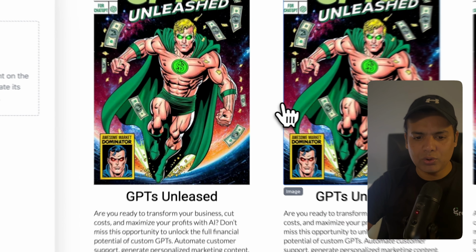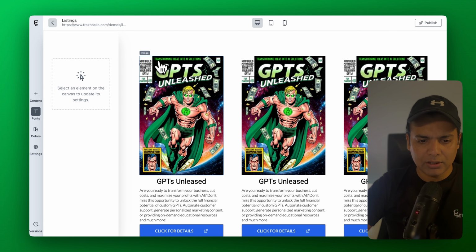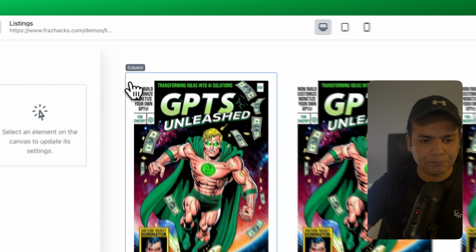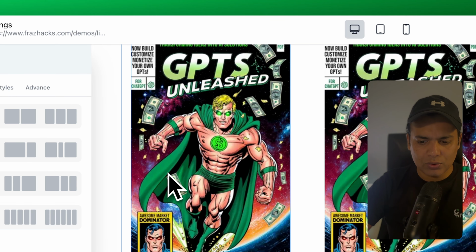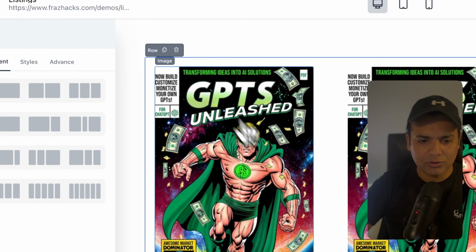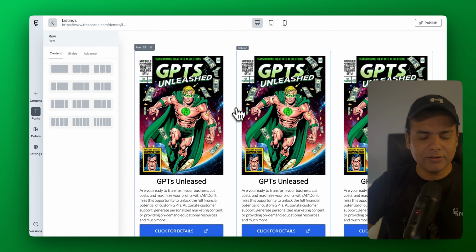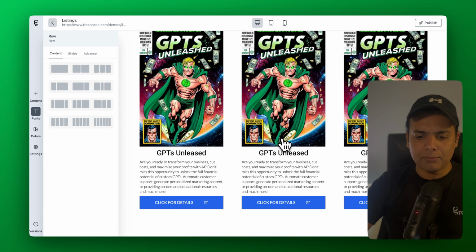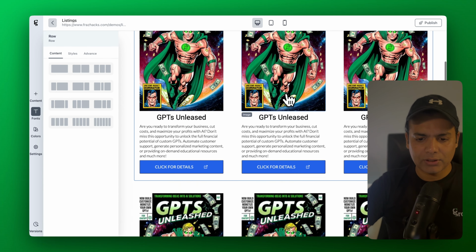Now how do you get 3 more at the bottom? That's really simple. You can click on column, select this column, and then click on this row. So this row has three columns. You just simply click on this duplicate button and you get 3 more. This is how you manage these listings in columns using Grawt.